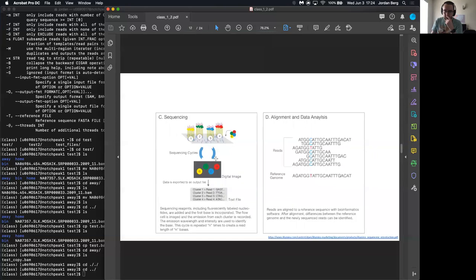So that's a very, very boiled down summary. I don't know if anyone has any questions about the nuts and bolts of sequencing, we can talk about that real quick. Let's pause here for a couple seconds.